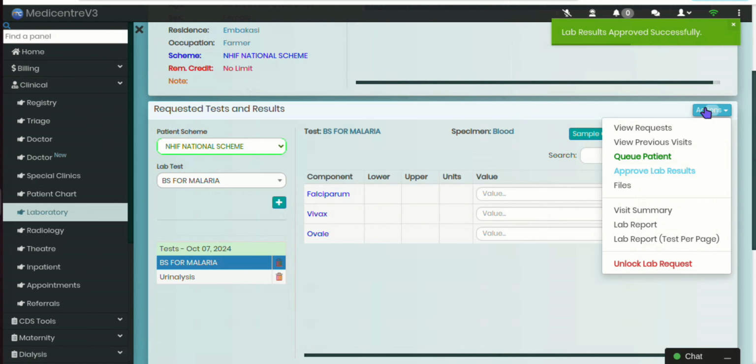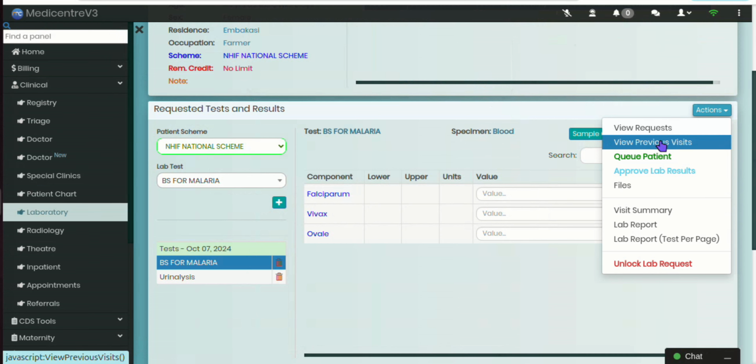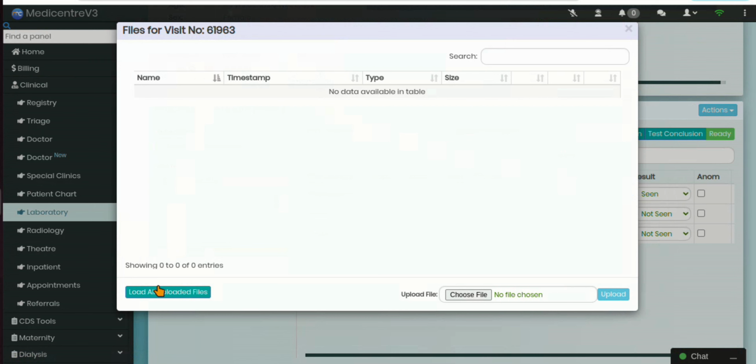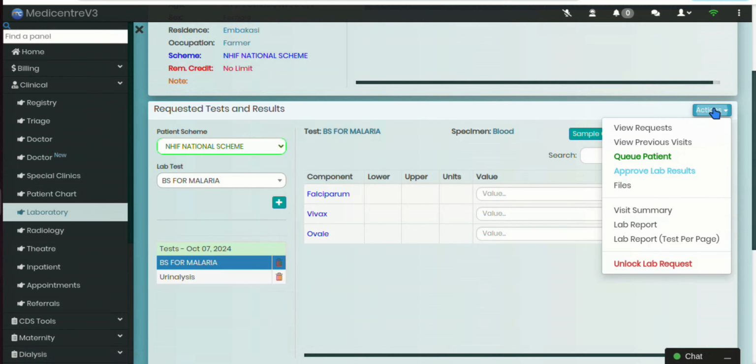On Actions, you can also perform the following: viewing requests, viewing previous visits, queuing patients to another room, uploading digital or scanned files, particularly to enhance diagnostic accuracy and support patient care, viewing the patient's visit summary, viewing the lab report, test per page, as well as unlocking lab requests, which is often used when new data or insights emerge and the test had already been marked as approved.